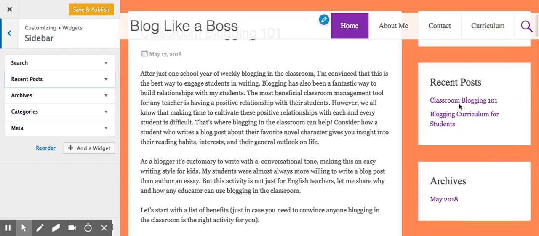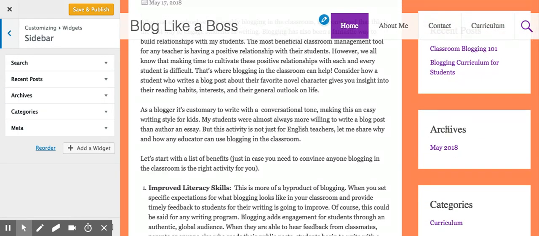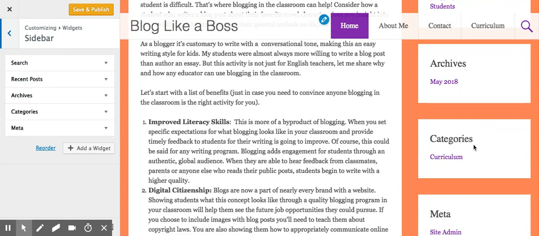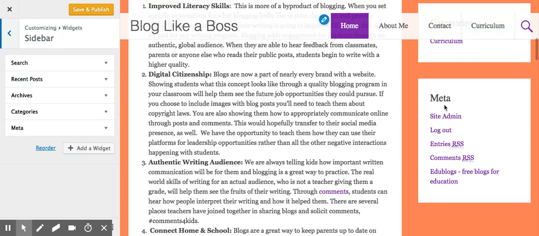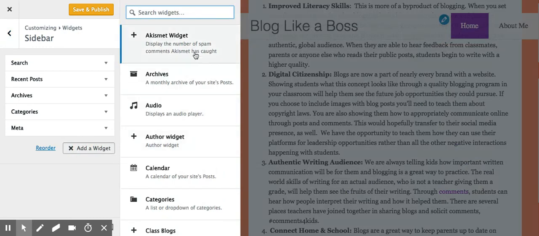So it will show you your most recent posts. It will archive. It will show the different categories right now. It has this metadata, which shows me different ways that I can log in. I usually delete that one. So you can also add other widgets.